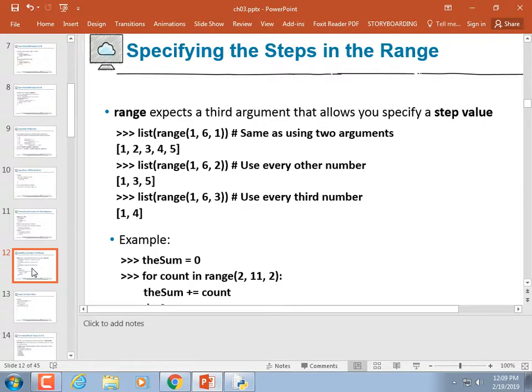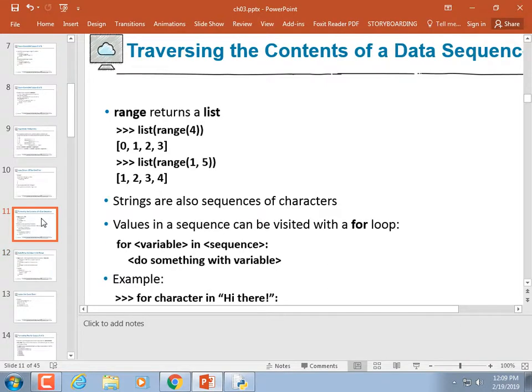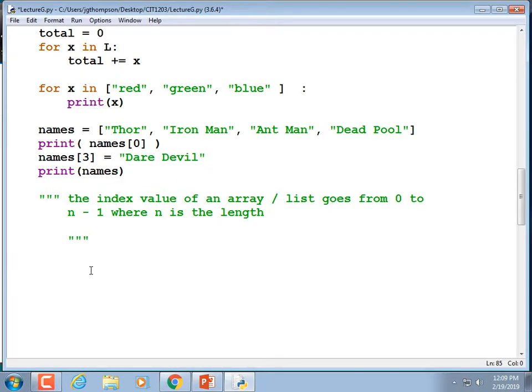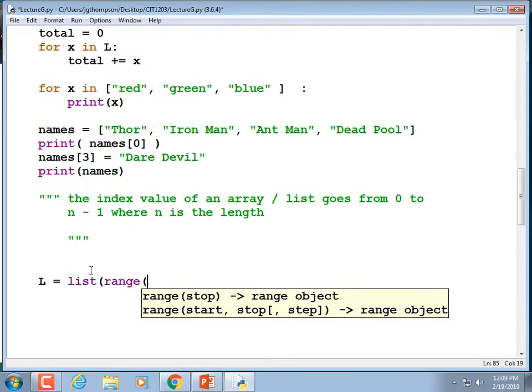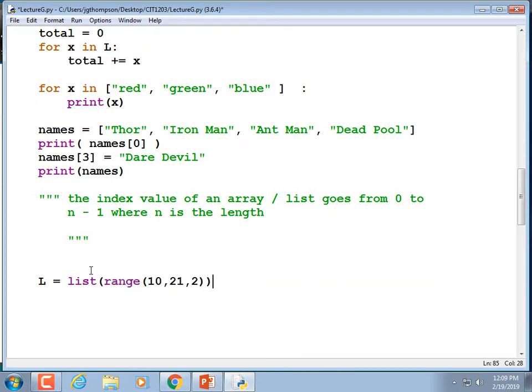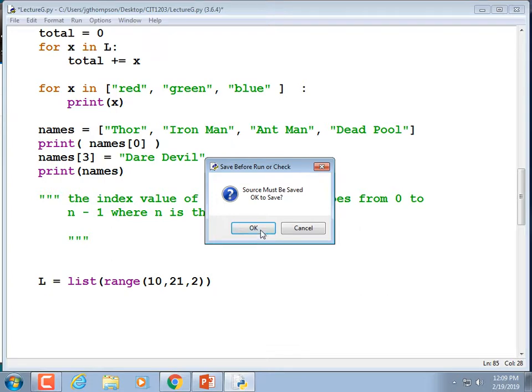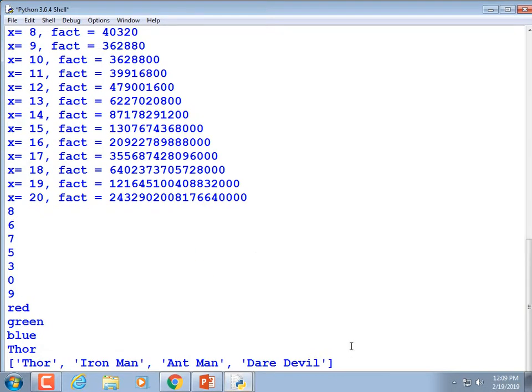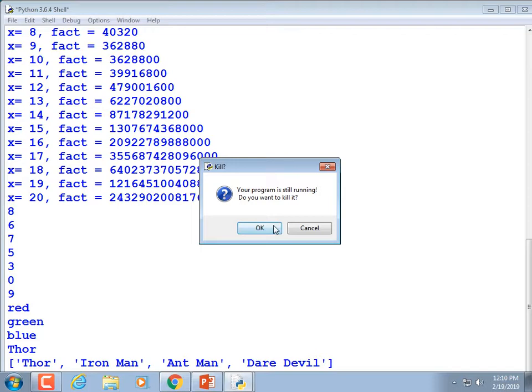This is showing us that you can create a list from a range if you want. This will be about the last thing we do. Capital L is equal to list(range(10, 21, 2)). And then we need 2 close parentheses because we had 2 open parentheses. Oh, and I didn't do anything with the numbers, so we don't see it, but it worked.